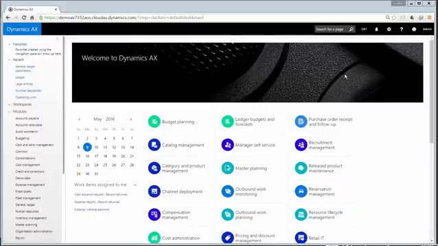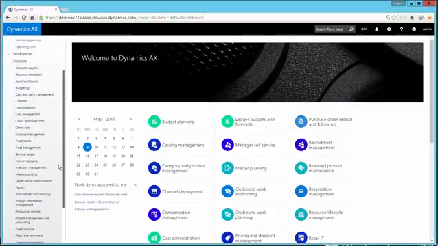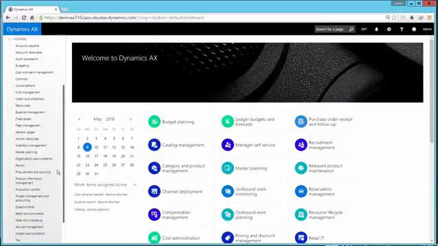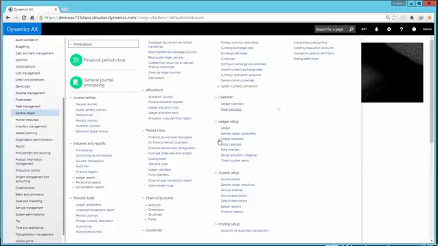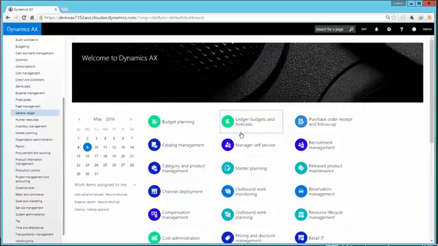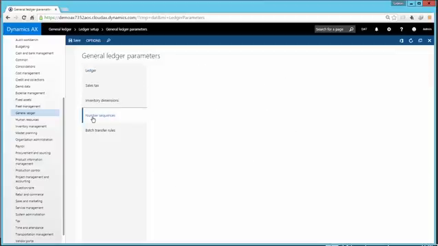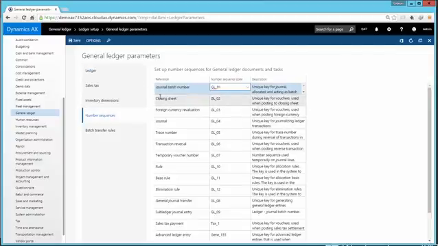Let me show you an example of how this works. Currently I'm in the DAT company, which is the default company that you get when you deploy AX. If I go to the module section and go to general ledger, I can find it somewhere here on the left. I click on general ledger, go to the ledger setup, and go to the ledger setup parameter. If I click on number sequence, you can see that every single general ledger document has a sequence number. Some of them will generate a sequential number for you automatically.